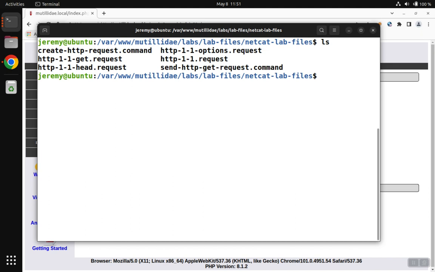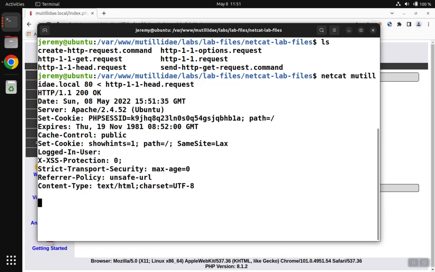And we're going to use the HTTP 1.1 HEAD request file. So we'll do netcat and mutillidae.local. If you've done the previous labs, you've seen this before, where we send the contents of these files in using netcat so that we can get the headers back. So we see that the XSS protection header has a value of 0, which is not correct.